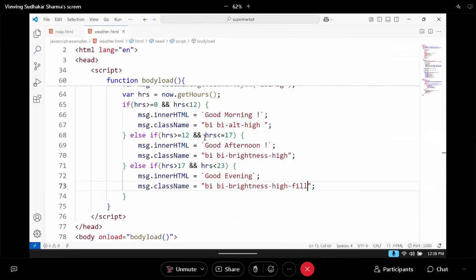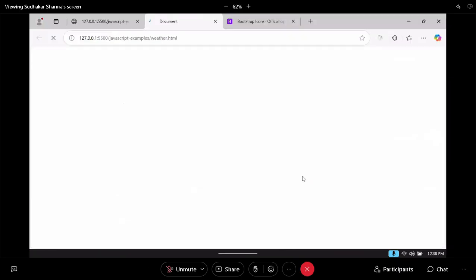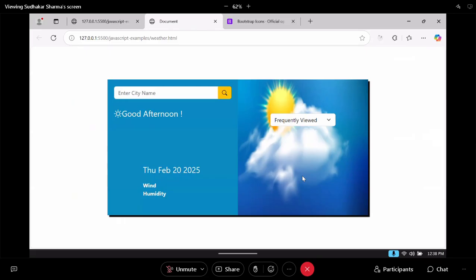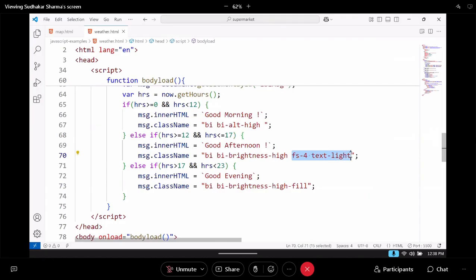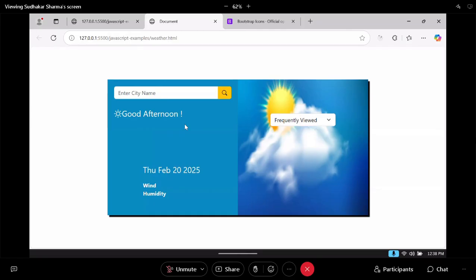I need to add other classes also for that. So is font size for text light? Those effects will come because only one class is being applied. So we need to apply these classes everywhere. Then you can change those classes also. Colors we can change differently and display depending on time.